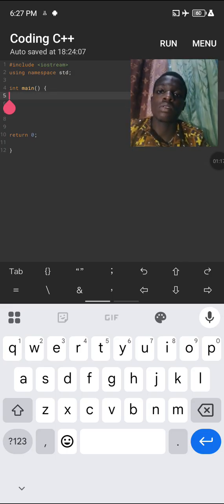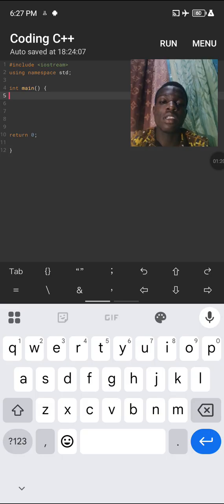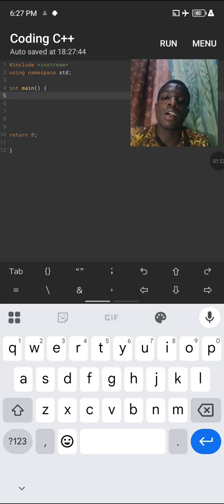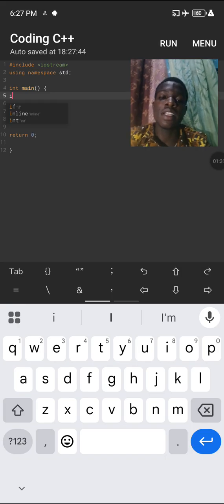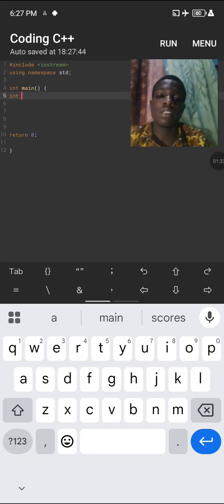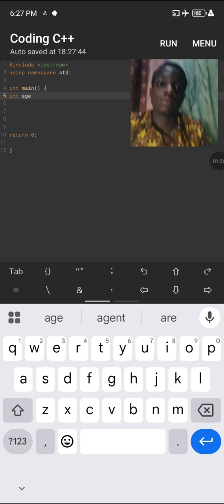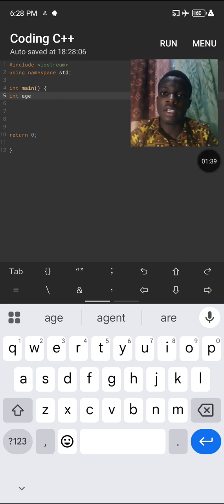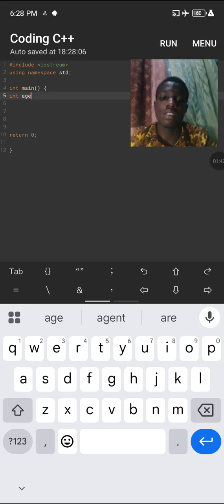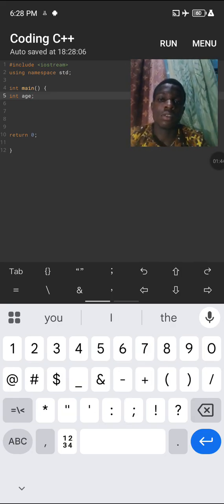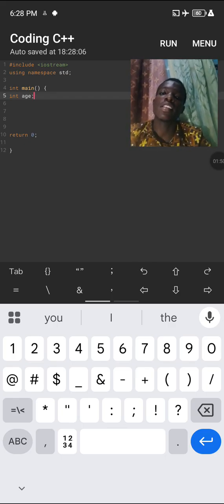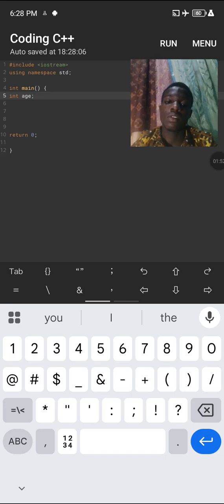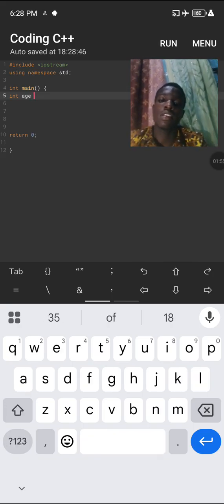So if, so let's say you want to know if you can vote or you can't vote. So first of all, you need the person's age. So now let's declare age. So int age. So we are declaring our age. So now for a person to vote, he or she must be 18 years and above. So let's say age equals 18.